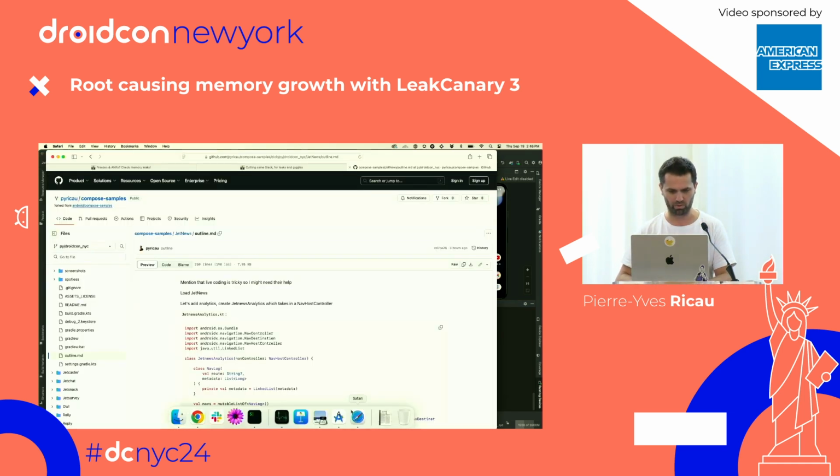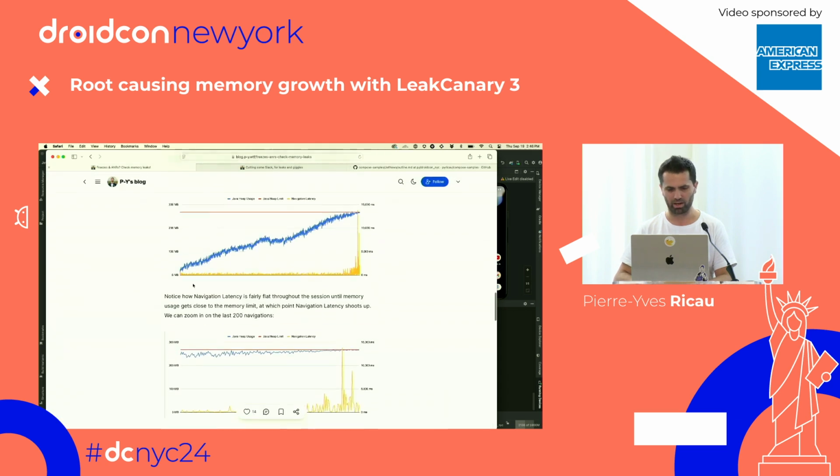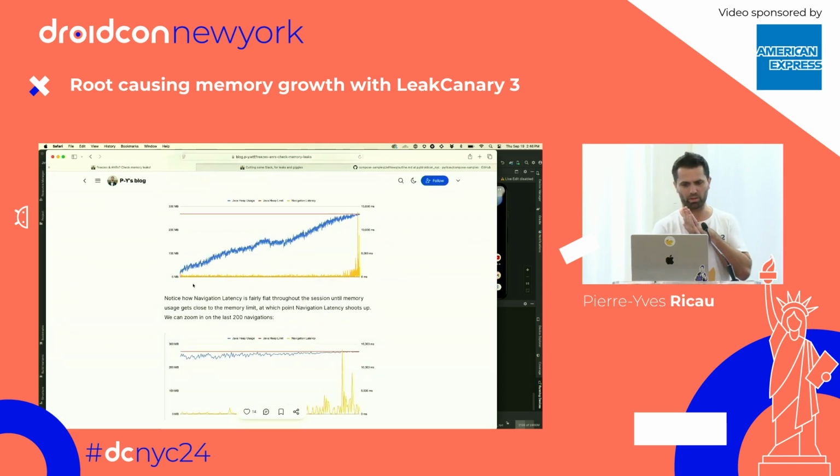And one thing that we know that we found from production data, I wrote a blog post about that, but this is a graph that shows the blue line is the memory size, the usage of the Java heap. The red line is the max.